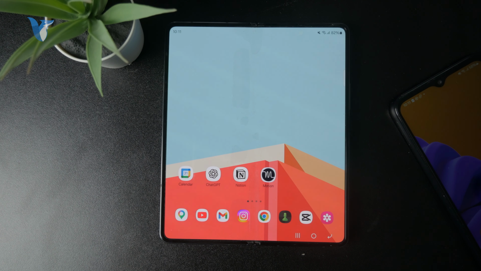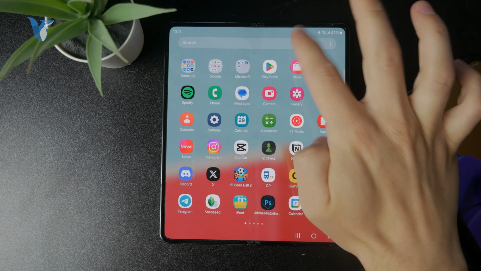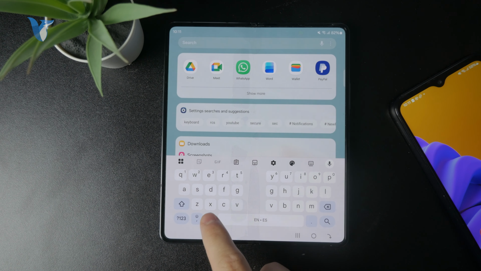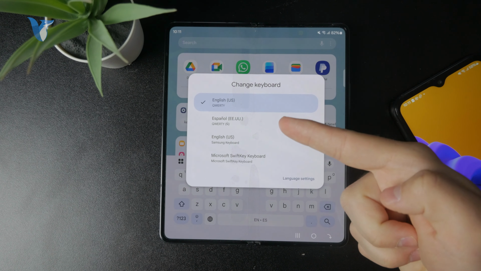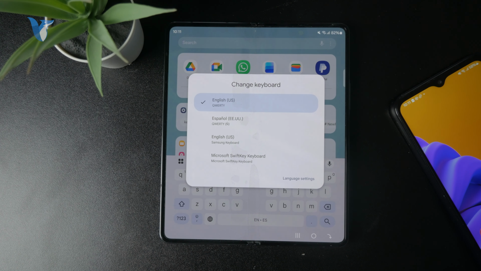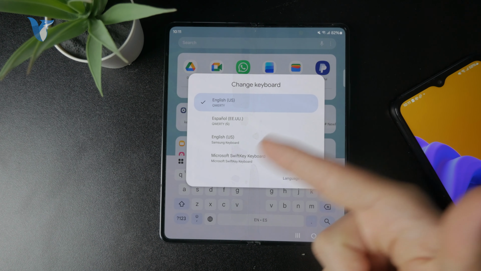So it all comes down to which keyboard app you are using. For example, on my Android Samsung phone, I have the Samsung keyboard, SwiftKey from Microsoft, as well as Gboard from Google. So whenever I'm typing something on my device, you can see I can switch between the keyboards and actually decide which one I want to use.